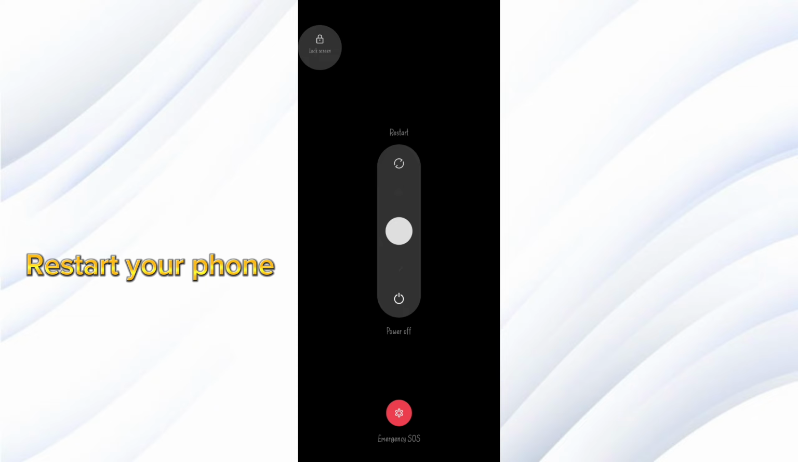Restart your phone. Sometimes a simple restart can resolve many software related issues. Turn off your phone, wait for a few seconds and then turn it back on.